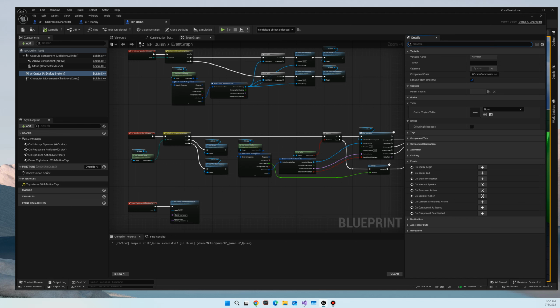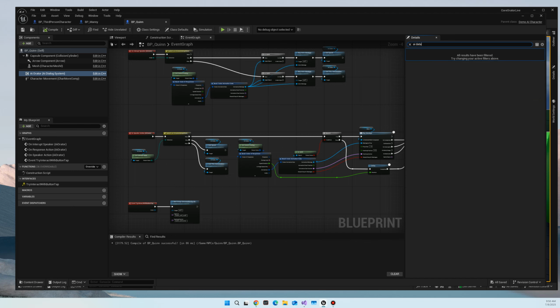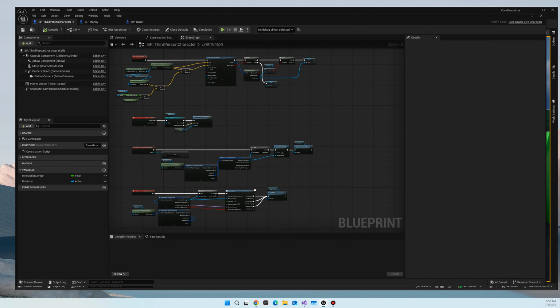So let's find AI data. That's actually going to be under here. So yeah, this is in Quinn, and it's set to Manny, so let's set it to Quinn real quick. That's the name that we want to pass back during the dialogue sequence. All right, so now we've got Manny and Quinn and our player.